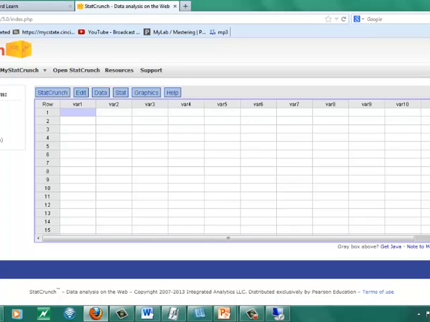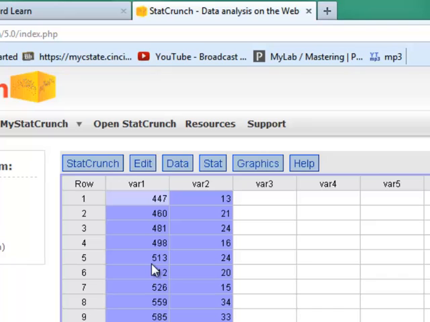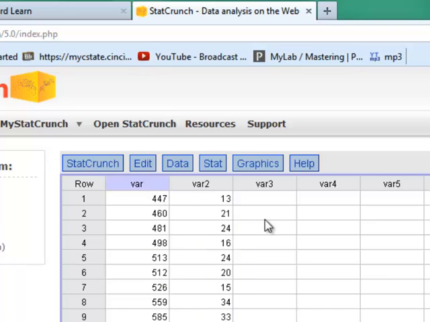Here we are in StatCrunch. The first thing we need to do is paste the data into StatCrunch. We go to Edit, Paste. Let's go ahead and name the variables. This is number of motorboats and this is Manatee deaths. We want to construct the scatter plot, compute the value of R, compute a line of best fit, the least squares regression line, and compute the value of R squared.